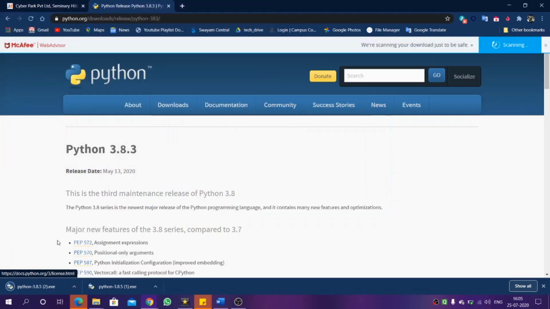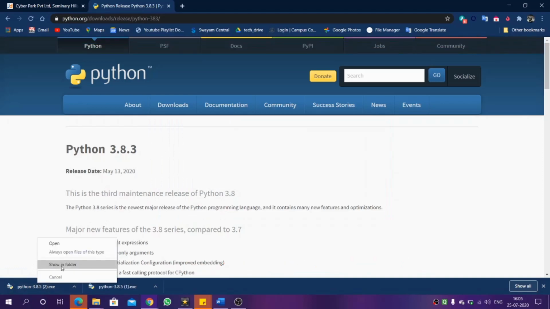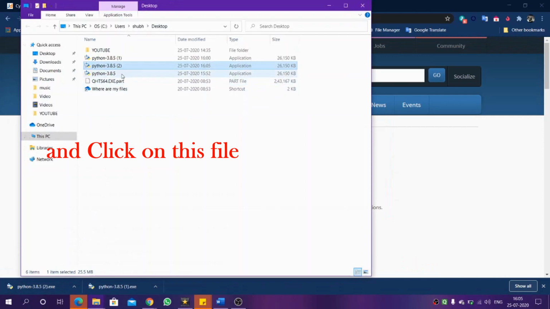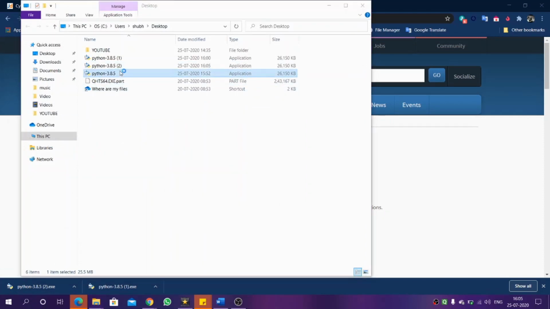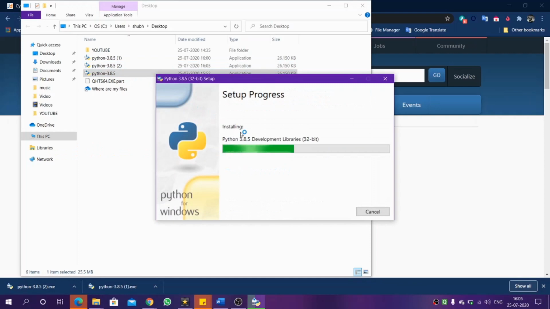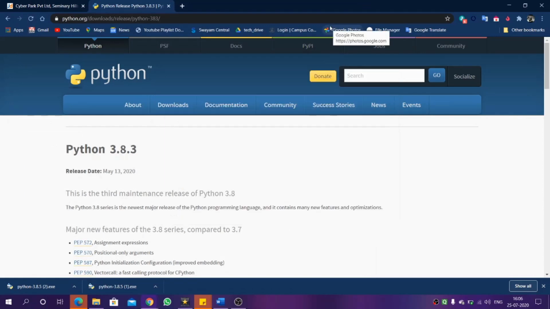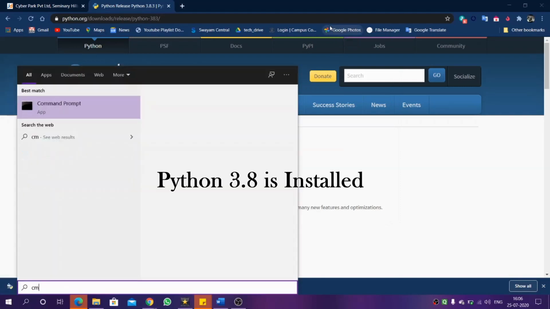Now go to your download folder and click on the file to start your installation. Now click on install now. This process may take some time, so just wait for it. After installation, click on the close button. Here your Python is installed.